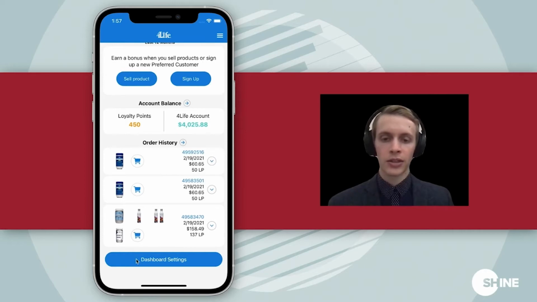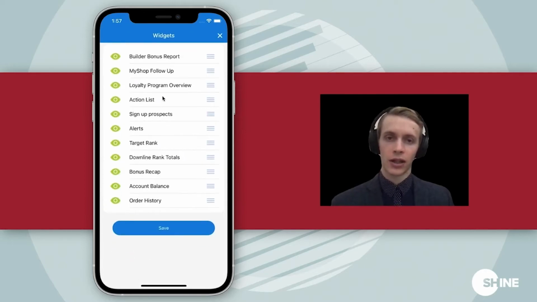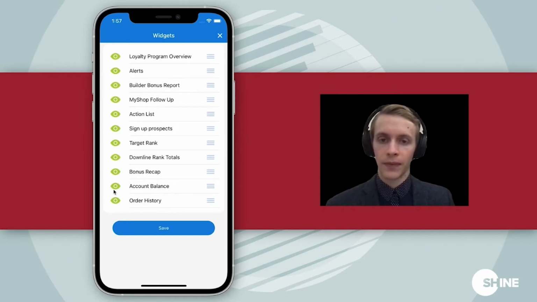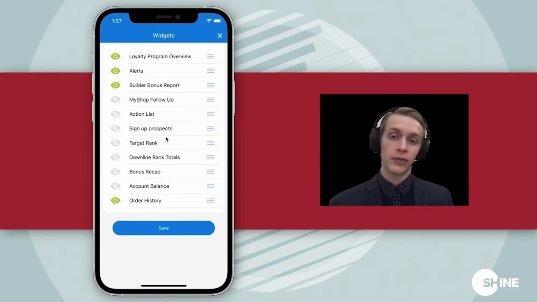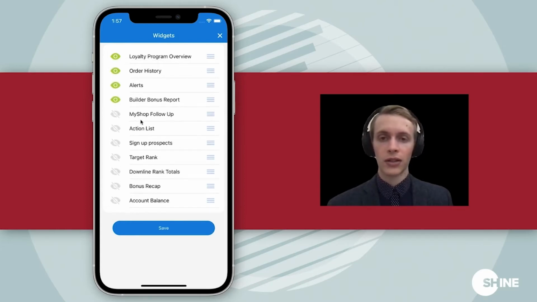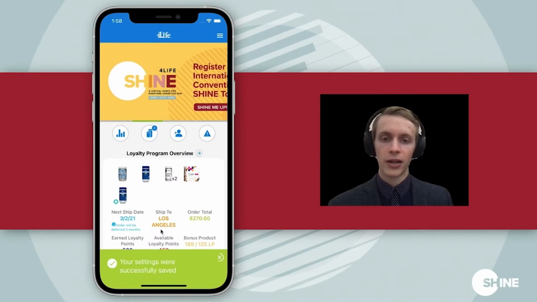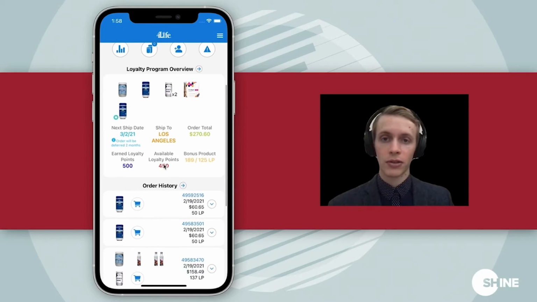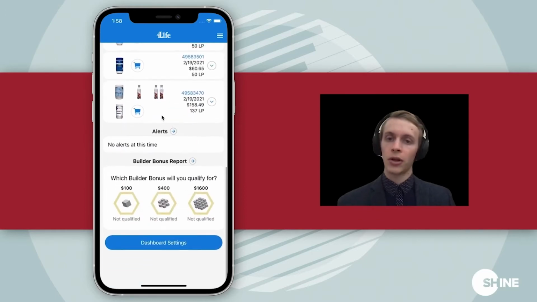So with the customizable dashboard, if you go into the dashboard settings, like you saw I was in earlier, you can move these around. If I want to see my alerts at the top, I'm going to put my loyalty at the top. And maybe I just don't care about any of these other things, or maybe just on my dashboard, I don't want it to be cluttered. So I just want to see a couple things. So I'll save that. And you can see that those have reordered themselves. So we have loyalty, order history, alerts, and builder bonus.